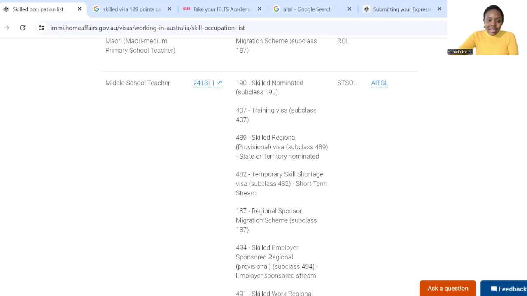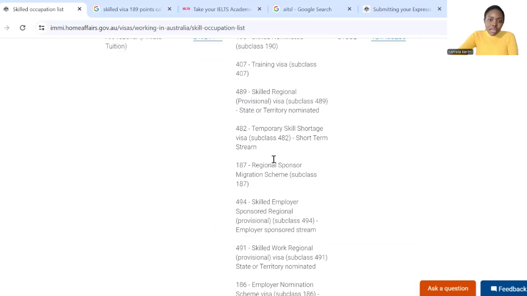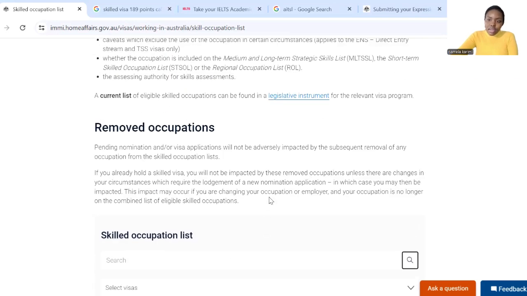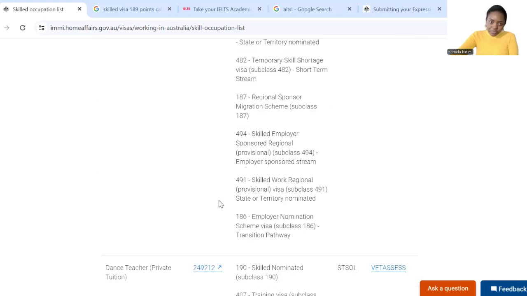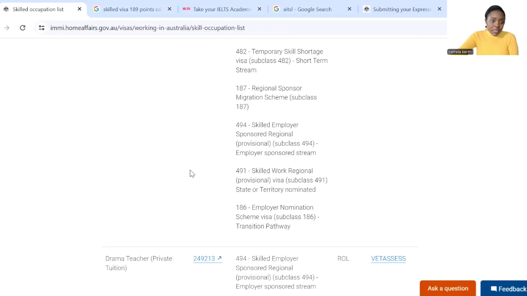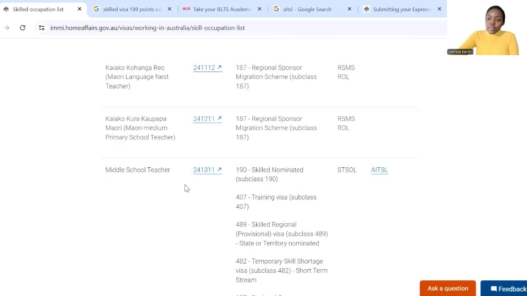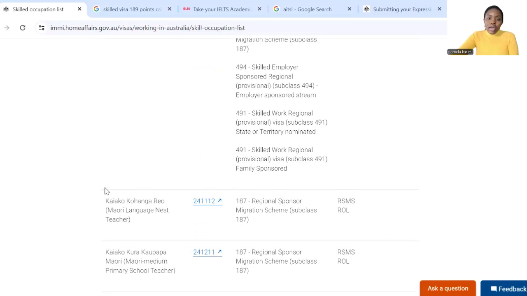So you want to make sure that your occupation is actually in the occupation list, and that the visa stream that you intend to use as your pathway is actually listed under the occupation that you are planning to apply for. So for the teachers, the early childhood teachers, special education teachers, secondary school teachers, all your occupations are there, and we do have stream 189 under them.